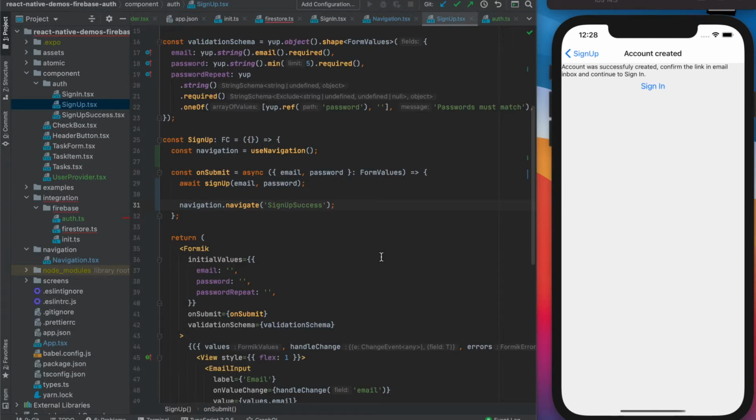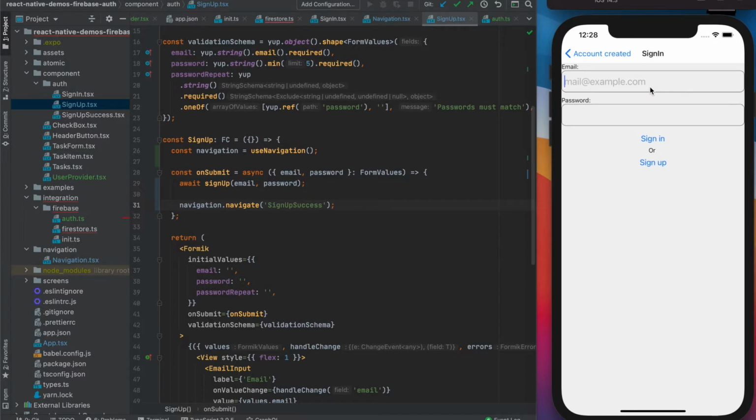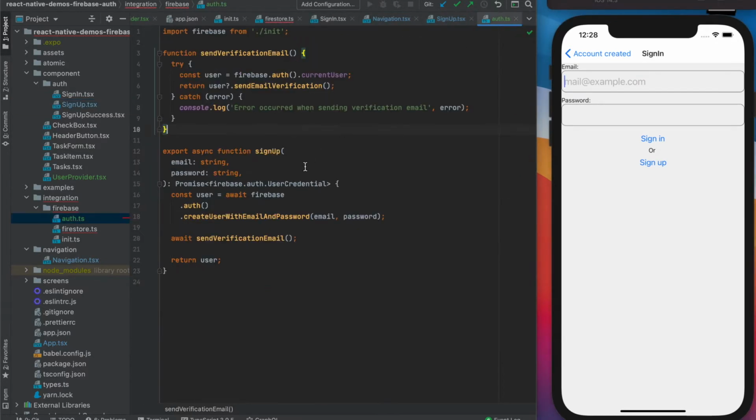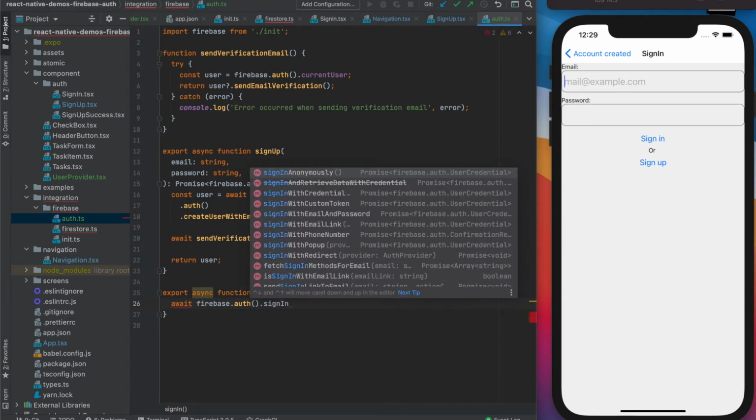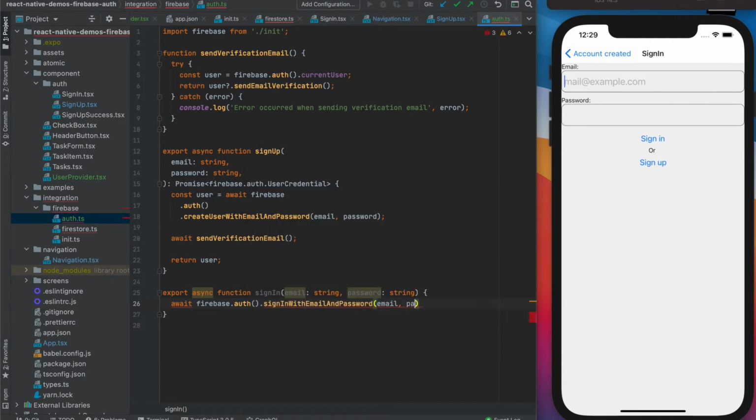So once we have the account ready, we can sign in. But first we should implement this method. Similar as the signup, we can do this in the Auth file. It will again take email and password. Like this, we can sign into Firebase service using our email and the password.